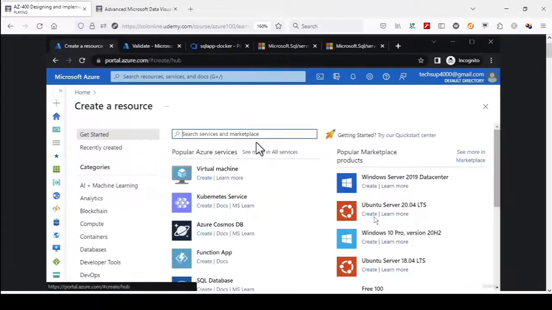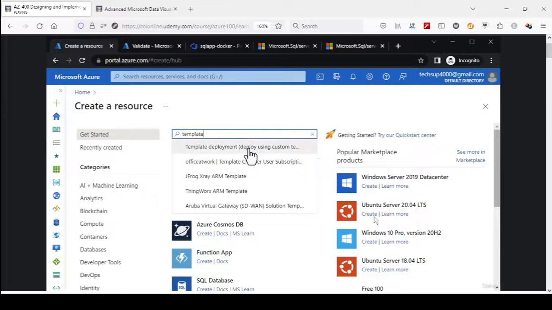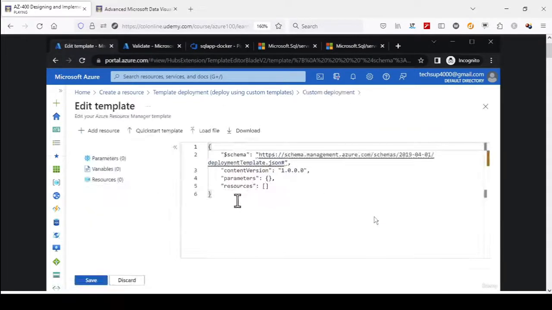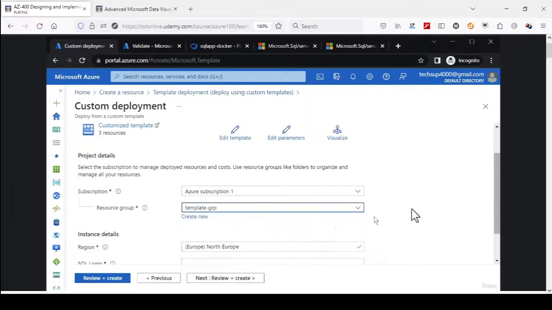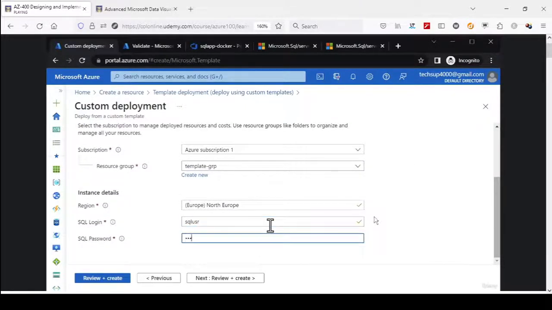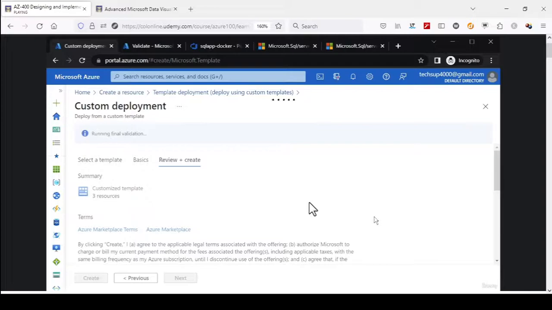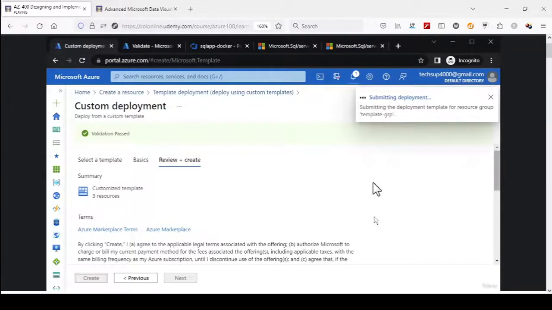Onto Azure, let me create a new resource. We'll choose template deployment and hit create. Build my own template in the editor. Let me paste all of this. I'll click on save. I'll choose my resource group, specify the SQL login and the password, go on review and create. So the validation has passed. Let me go ahead and hit the create button. Now let's come back once the deployment is complete.